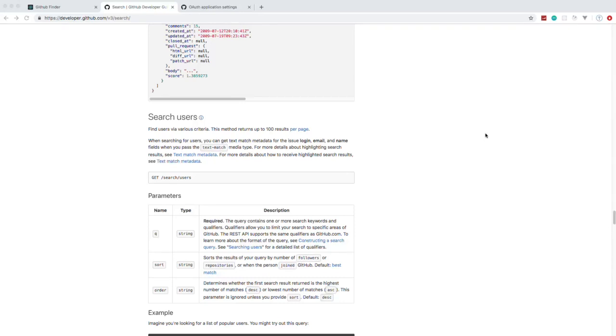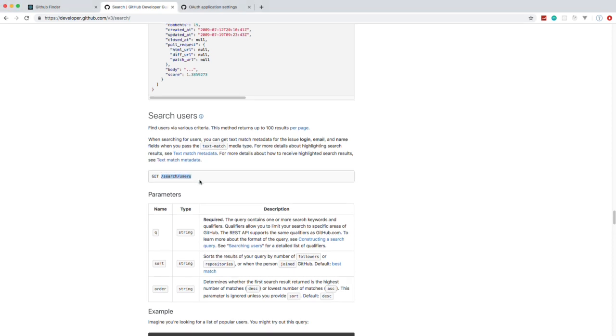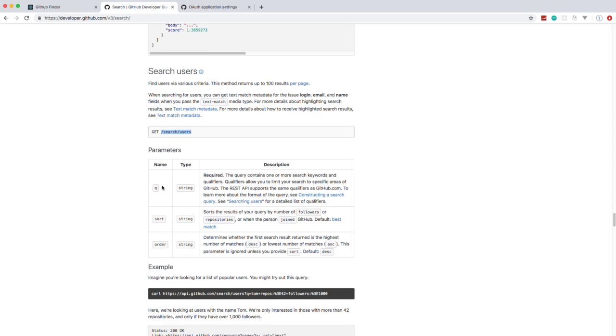All right, guys, so now we want to be able to search for users based on what we enter in our search form. With the GitHub API, we can make a request to the search users endpoint, and then we can add a parameter of q, which is the query string that we want to search for, and that would be whatever we put in the input field.